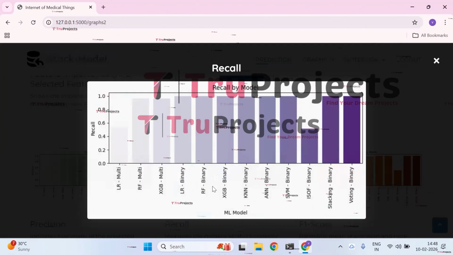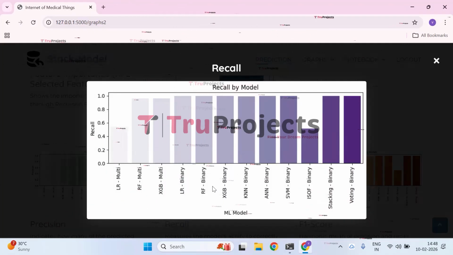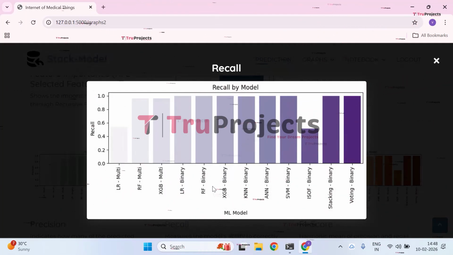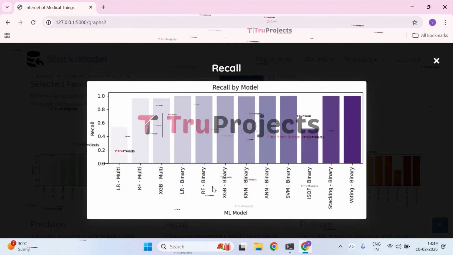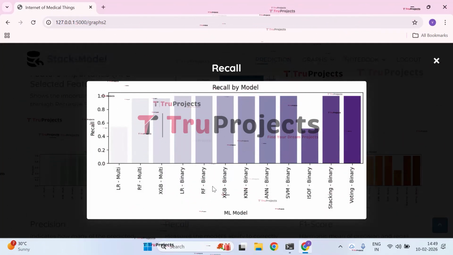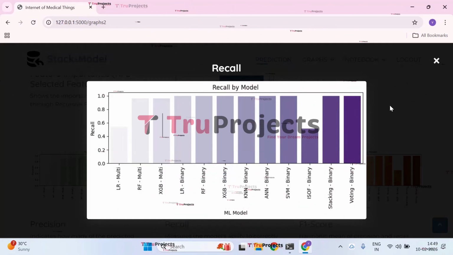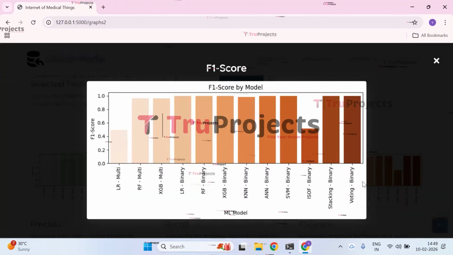Next, recall by model graph. The recall scores indicate the binary classification models consistently achieving near perfect performance, effectively capturing almost all positive cases. In contrast, multi-class logistic regression and isolation forest show lower recall, while ensemble methods maintain the strongest and most balanced recall overall.